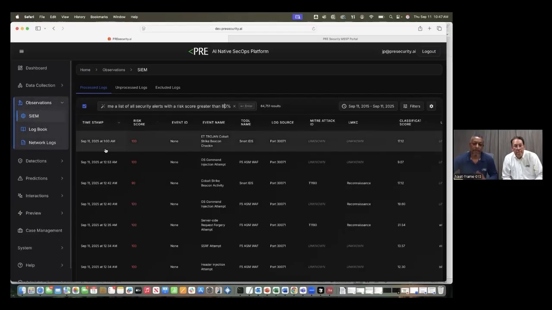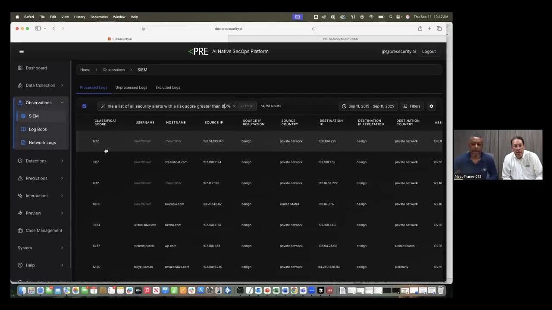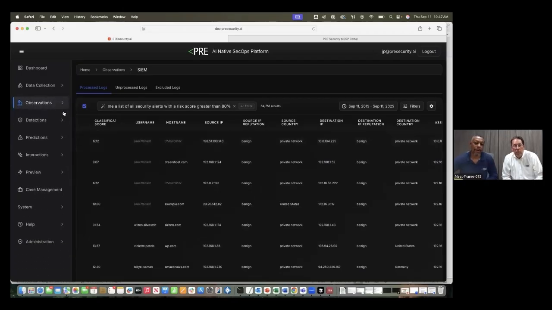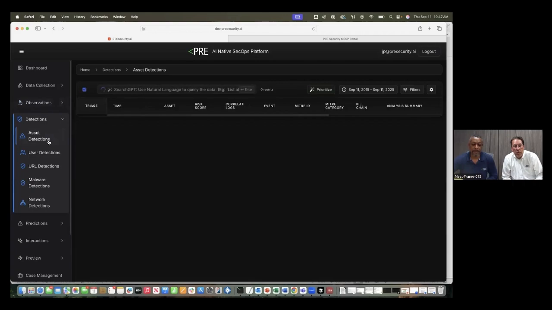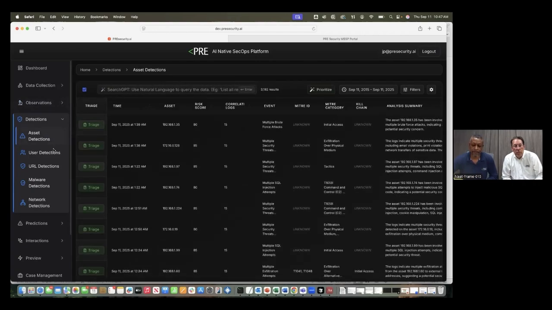So these are things that we call observations, simply alerts and things like that that are coming from a variety of different tools. And then we move on to the next step of our processing, which is to take those observations and then do a generative AI contextual detection. Let's take a look at an example.